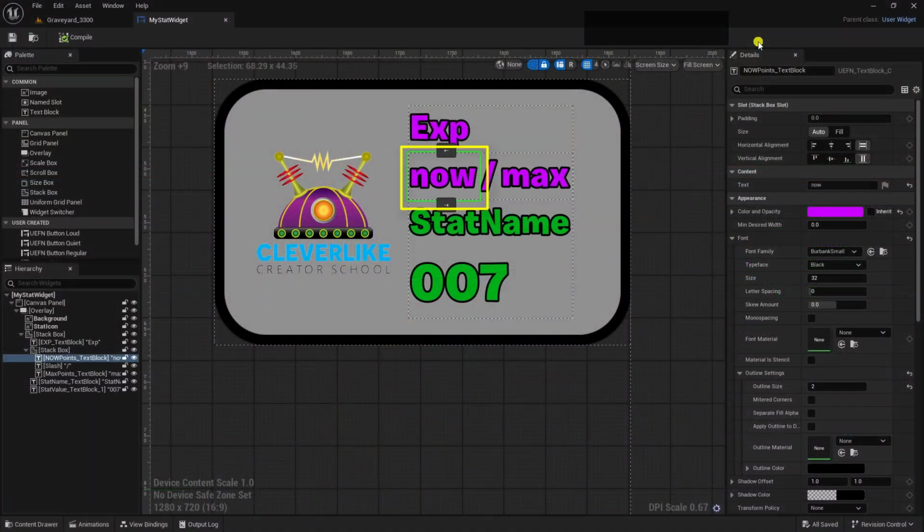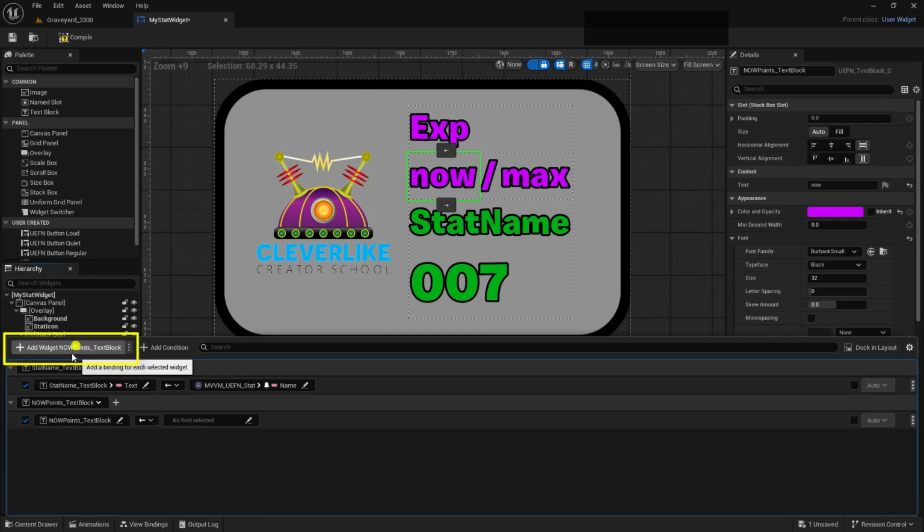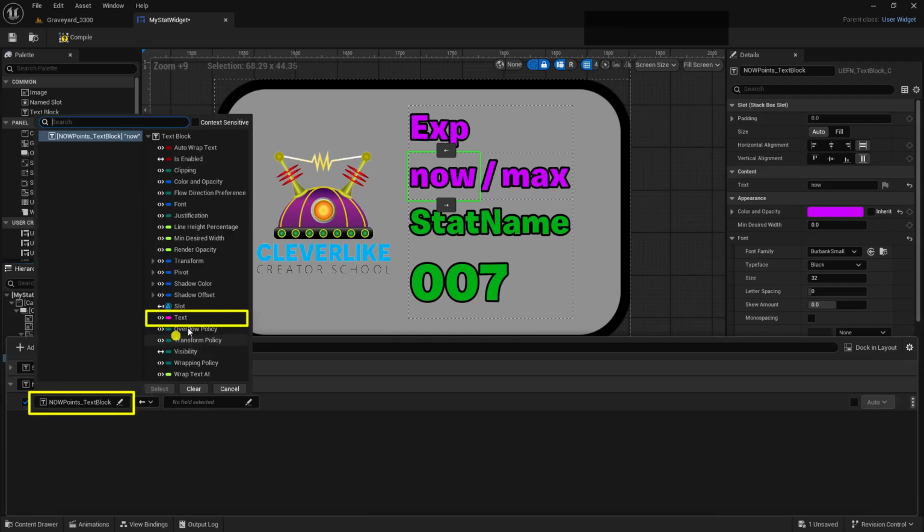So this is how many points the player currently has. So to deal with this, let's make sure that this one is actually selected in the hierarchy. Go down to our view bindings and let's go ahead and add in this widget binding. And let's go ahead and close the other one because it's not going to be important. So this specific text block, we want to go ahead and change its specific text. So we'll choose text inside of this dropdown and choose select.